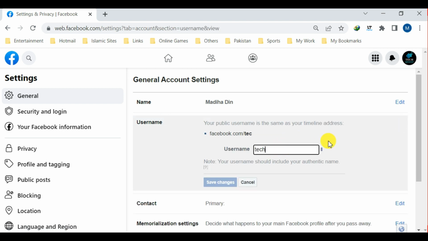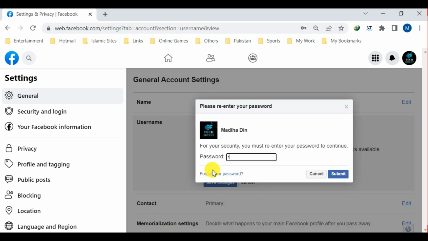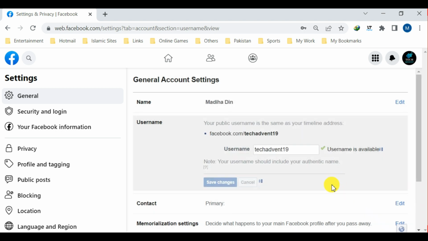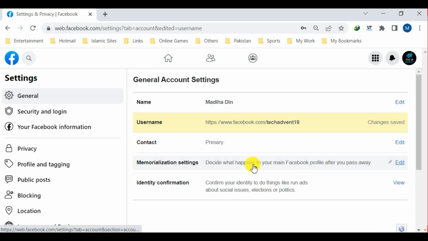Type in a new username and click Save Changes. Enter your Facebook password and click on Submit. As long as your password is correct, doing so will save your username and apply it to your Facebook URL.